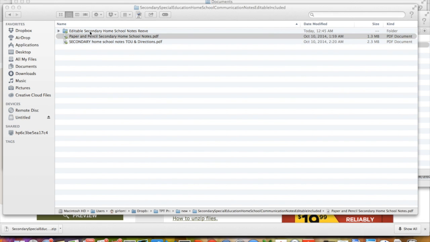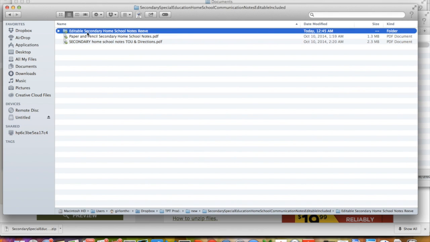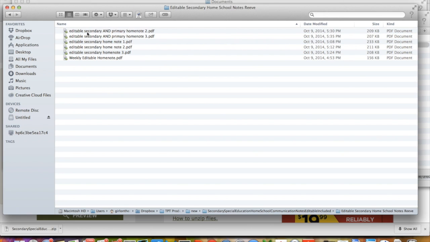And finally, in this folder are the editable versions. And what you see is all the weekly and the 5 daily home notes are all listed individually. And I did it this way so that you will be able to save them under another name, and you wouldn't have to end up saving the whole document. So this way you can just use an individual note.